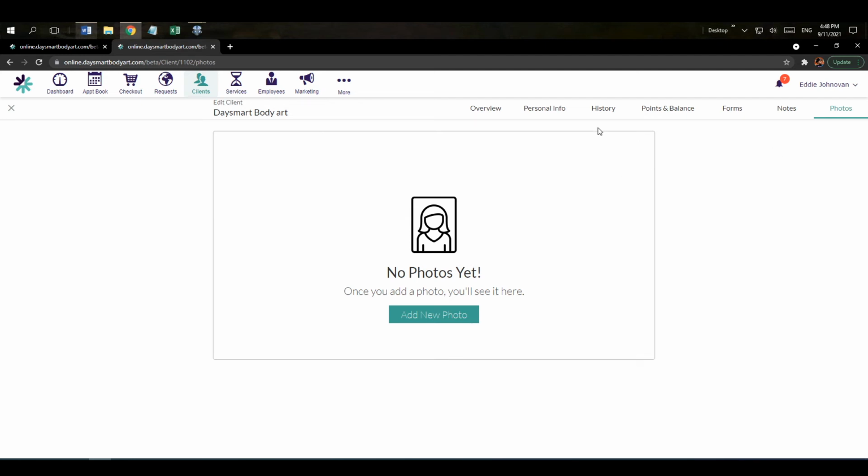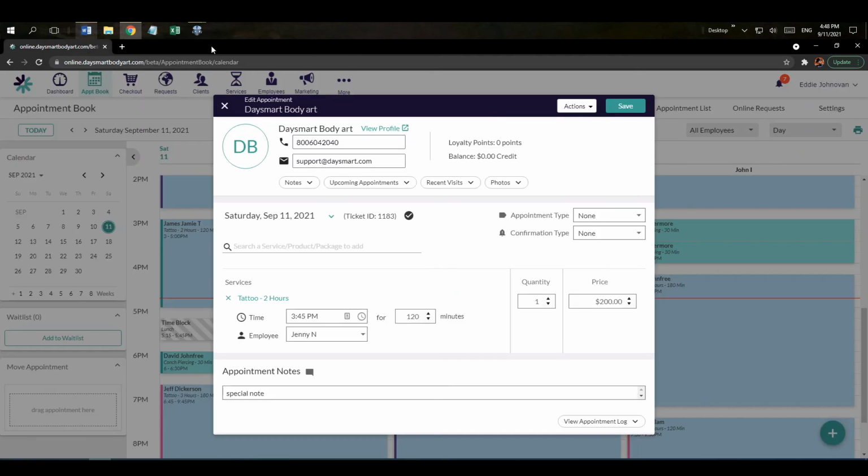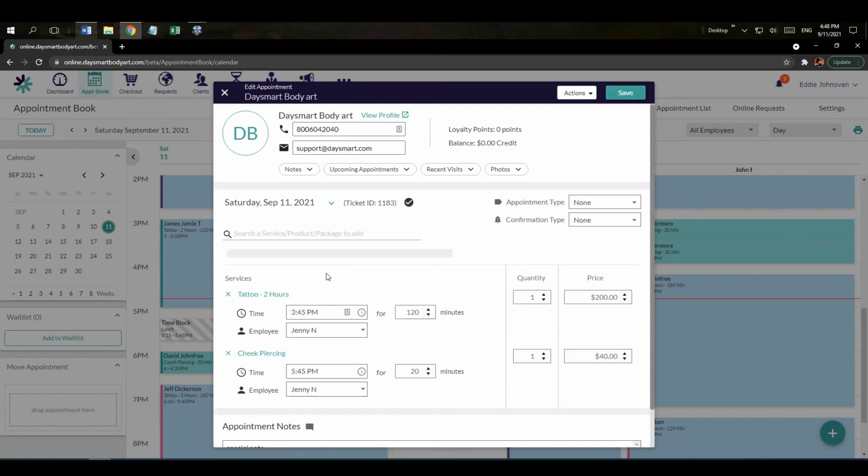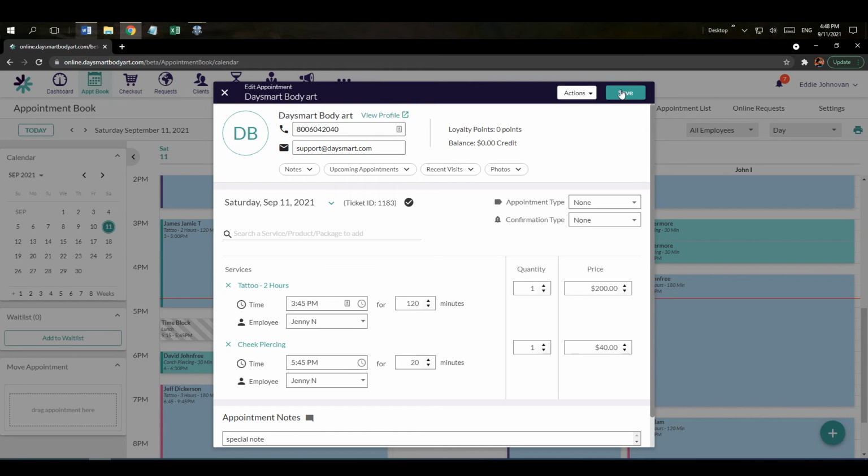All right, so once I've looked at what I need to see here, I'm going to close out of this tab and go back to the appointment, right? So here I am on the appointment. And let's say that I saw that we're going to do another service on here. So we're going to add another service on here, like so. And then we'll just hit save to save those changes.